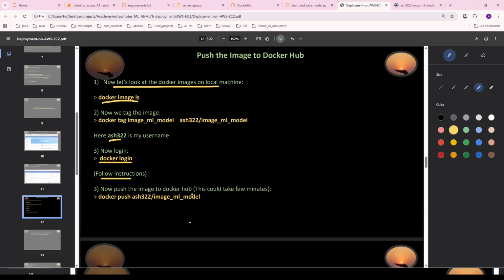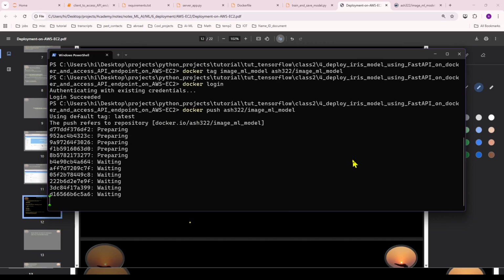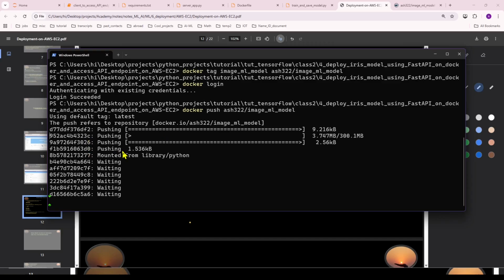Now we're going to push the image to the Docker Hub. This could take a few minutes. I'm actually pushing my local image to the Docker Hub. So docker push and this command right here. Let's go ahead and enter that. Type docker push, and then ash32 forward slash image ml model. All right, and enter, and just wait for it. There you go, it's pushing. Just have some patience.